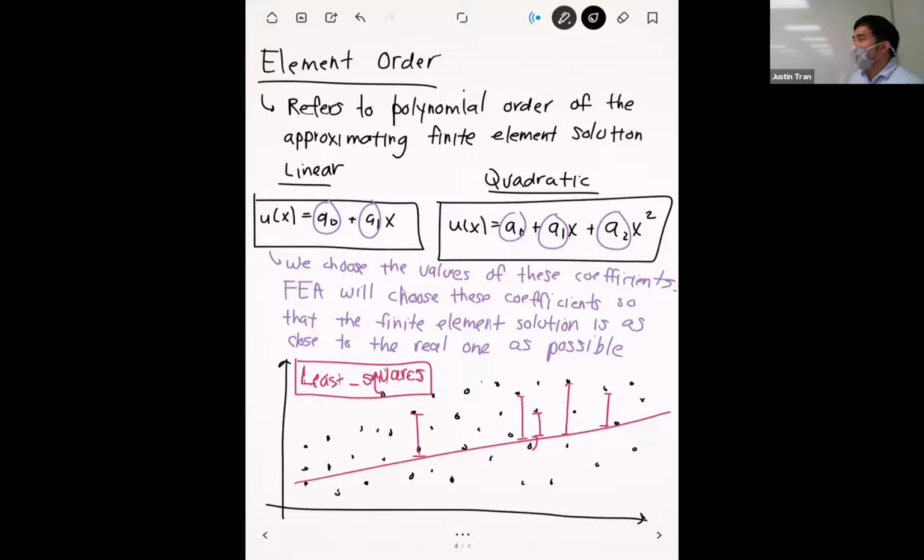And so really, the world is your oyster. You can choose whatever function you think fits best. Okay. All right. Any questions on any of this so far?